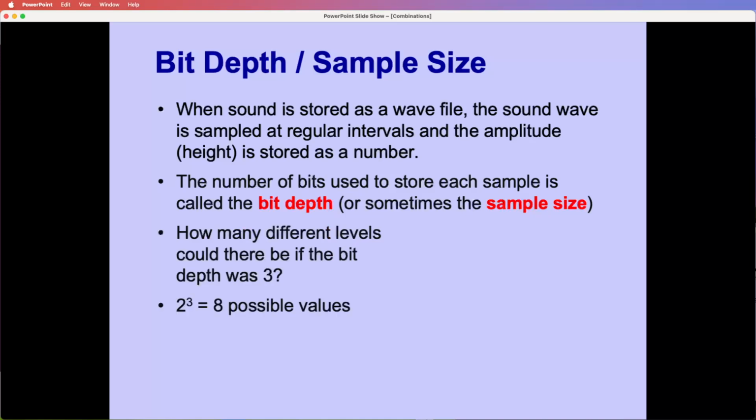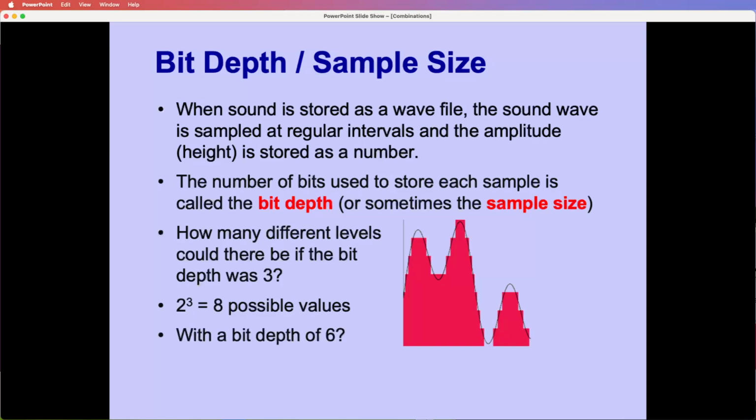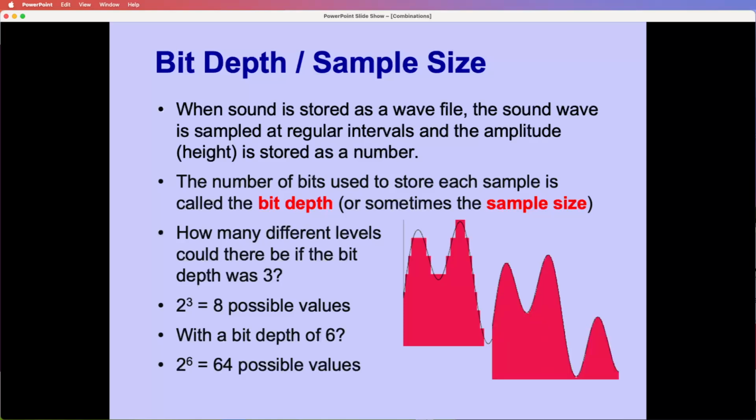So again, if we had 3 bits, that's 8 possible values. That's not looking too bad. So it's 8 possible heights of red bar there. We're trying to represent the sound wave. It's a reasonable kind of facsimile. But if we double it to 6, that's 64 possible values. So again, not twice as many values, but 8 times as many values. 8 times as many because it's 3 more, isn't it? 2 to the power 3 is 8. And that's a much better fit, isn't it, if you look at the diagram on the right.